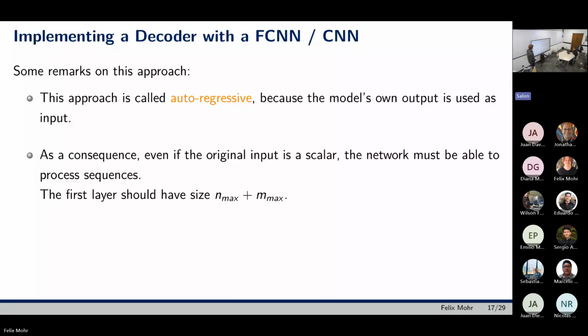So two more remarks on this. This approach is called autoregressive, because the model takes its own output as inputs again. This is what is called an autoregressive model: if I apply my model to its own outputs, sequentially. This is also a standard technique in forecasting, time series forecasting.